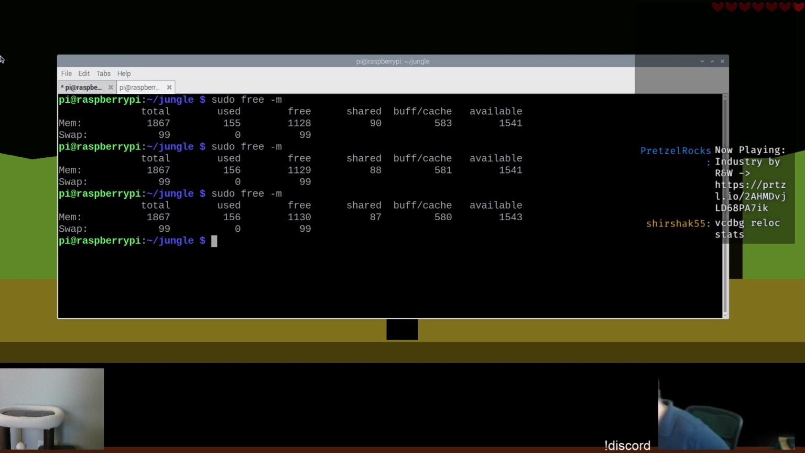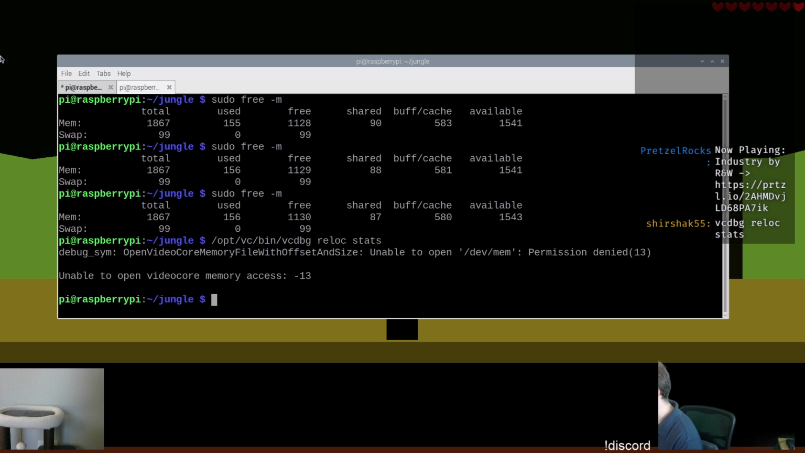Oh, reloc stats. Like those are the commands, isn't it? Yeah. All right. So let's do slash opt, vc, bin, vcdebug, reloc stats. Sudo that.